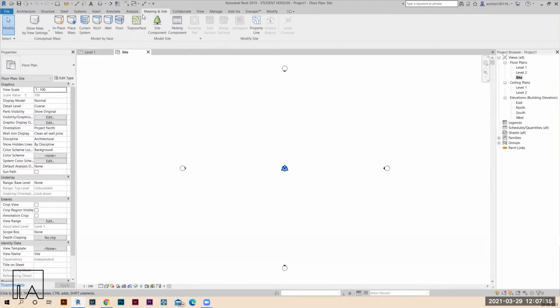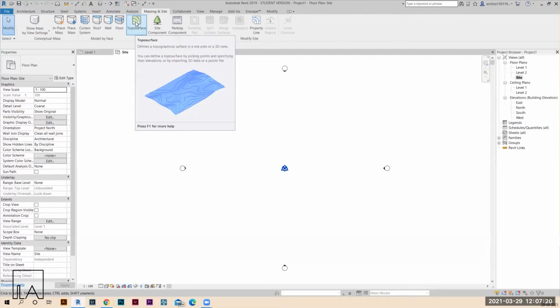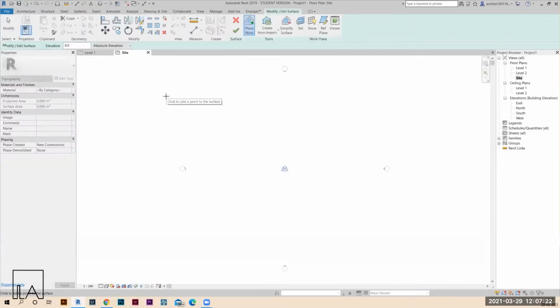Under massing and site, you will find an option of topo surface. Click on this. Now you will find the option of place point. You can click to place points in the site plan and the site will be created. The elevation of each and every point is mentioned over here, and by default the elevation is 0.